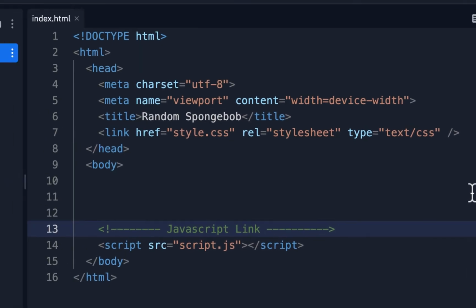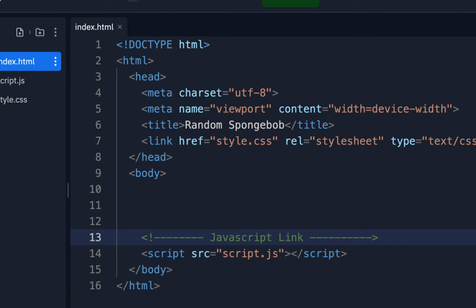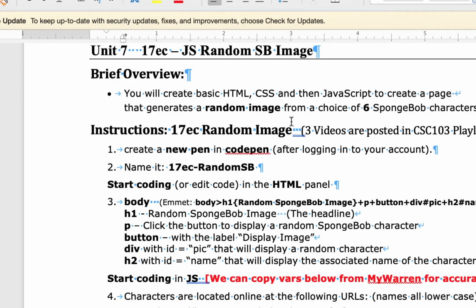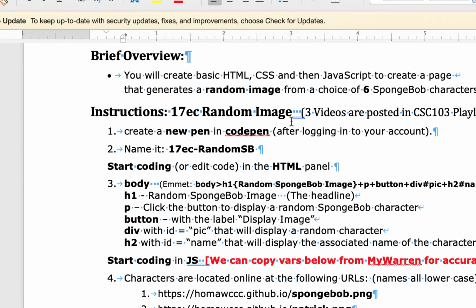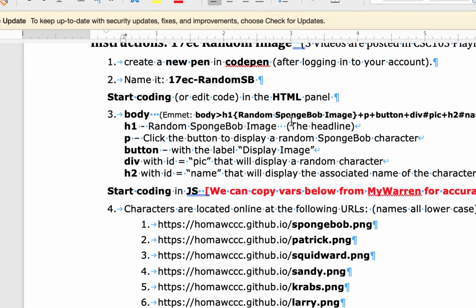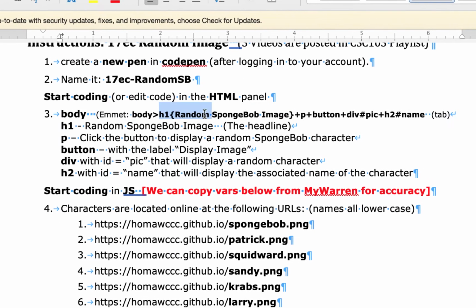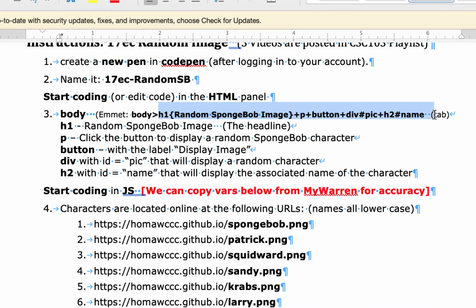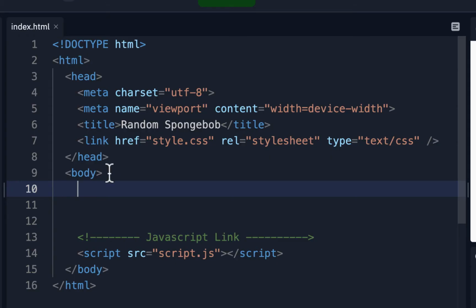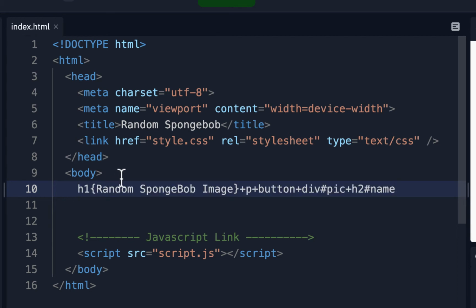So to get started with this, I do have an old handout. I'm going to have to update this because this is the one from using CodePen, but a lot of it's going to be the same. And I'm even going to copy this part here because it should work, and I'll just tell you what it does as we go through it. But we're going to go in here, and I'm just going to paste this, but I just want to show you what's going on here. There's an H1, and inside curly braces, it's going to say Random SpongeBob image. So that's the text that's going to display in an H1.